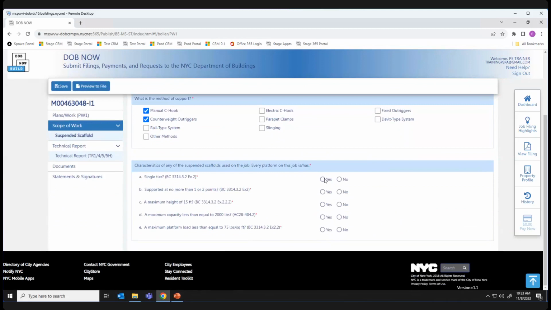And then I need to answer the questions as is appropriate. Whatever questions show up, you must answer. And then we recommend clicking save after each section, just so that you don't lose your work. The rest of the job filing, the technical reports, the documents, and the statements and signatures, are not any different from what you might have seen in filing other types of jobs.